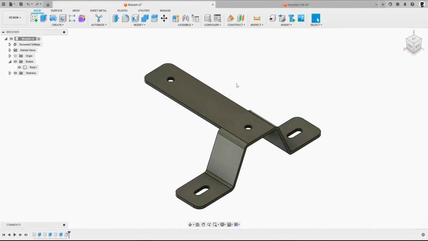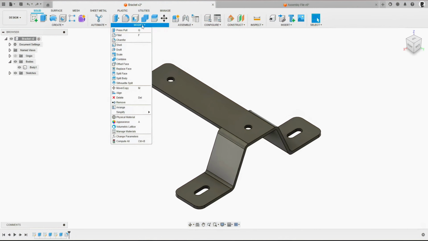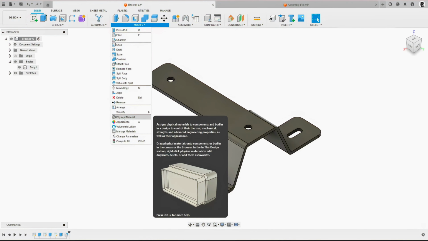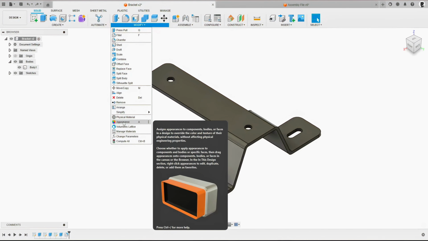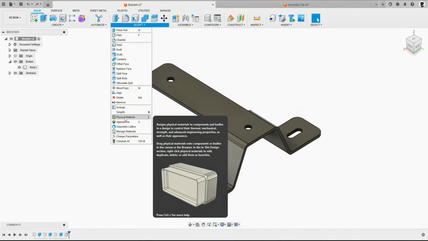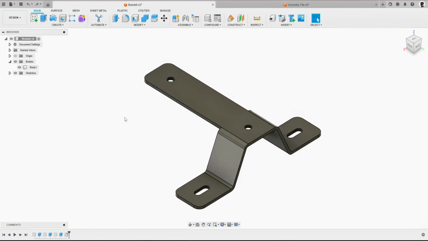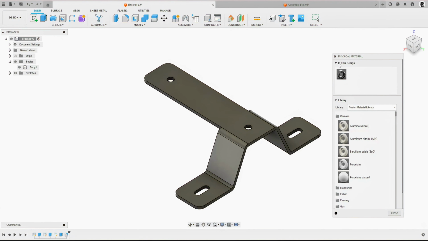In terms of assigning a material or appearance, we come up to the Modifications tab, hit the drop down, and then we've got physical material here and appearance here, which is A on the keyboard for the shortcut. So let's start with the physical material first. Our toolbox pops up, and at the top it says In this design, and this will be the default material that Fusion assigns. I hover my mouse over, and we'll see it's a steel there.